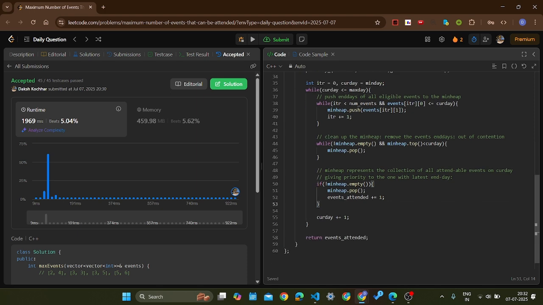So this is one of the not so commonly thought of approaches, because we generally think of going over the events array, and we would not have thought of iterating over the days and maintaining a collection of the events that can be attended and then just processing it like this. Overall, the idea is not very complicated, but I like this question.